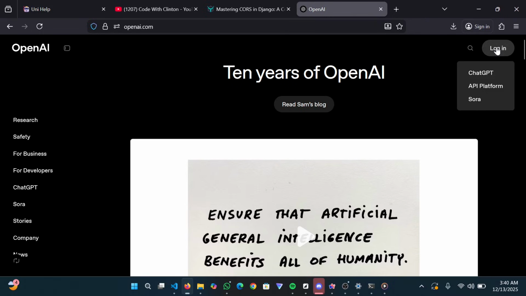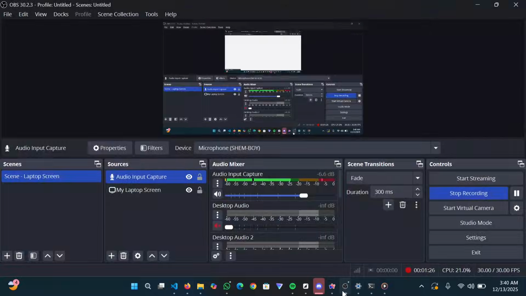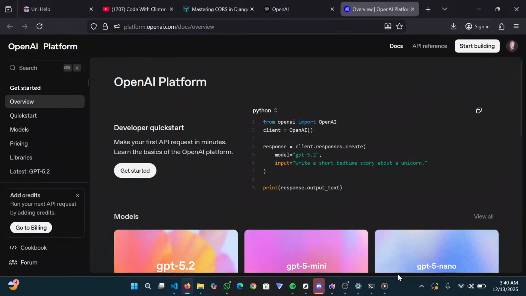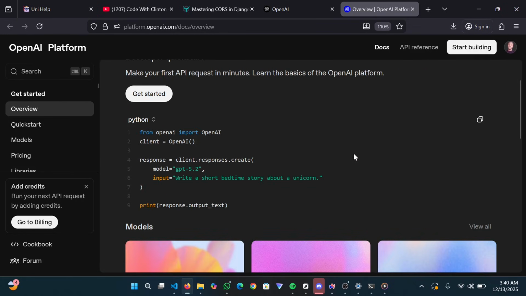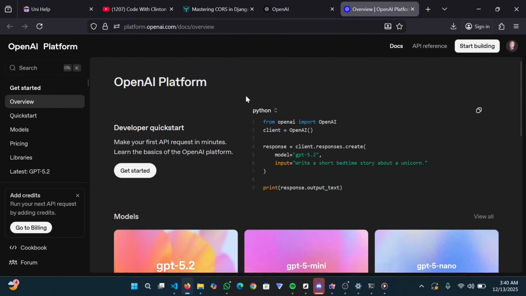Click on the login button, then choose API platform. Let me be sure this is recording. Okay, it's recording. API platform. So I'll be asked to log in right now. Okay, I'm already logged in, right? So you can see now we have this. So just a quick view. Let me show you. So right now we have the overview.